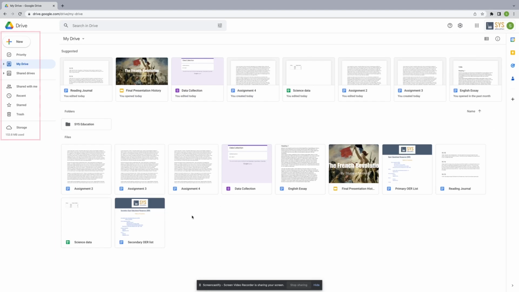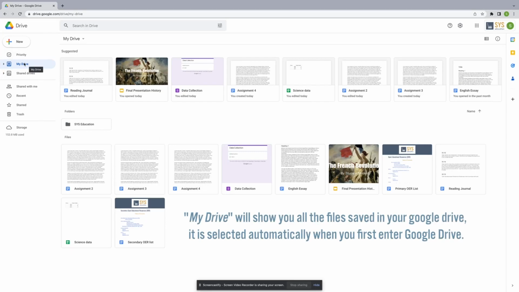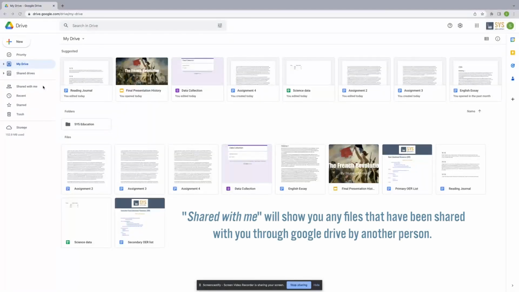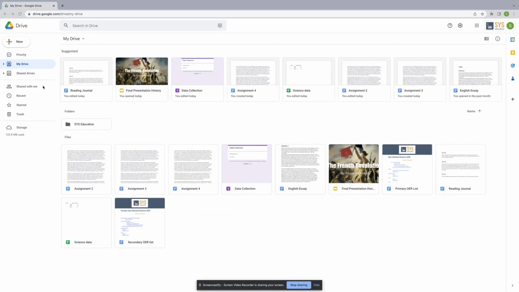On the left side of the screen, there's a menu with several different options available. My Drive, which we're in currently, will show you all the files saved in your Google Drive. This is selected automatically when you first enter Google Drive. Shared with Me will show you any files that have been shared with you through Google Drive by another person.